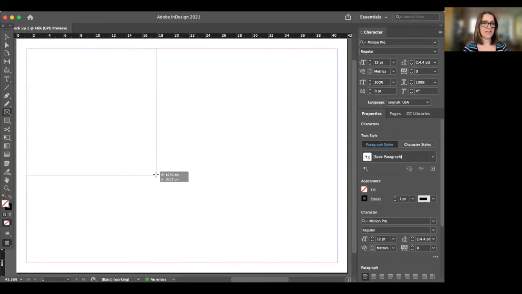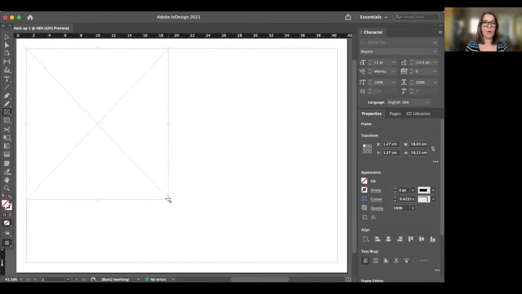I don't care what size frame you want to draw, just anything. We're just having a play. We're just getting acquainted with InDesign. So this is just a mock-up or an experiment, okay?